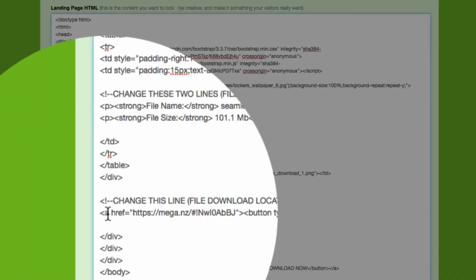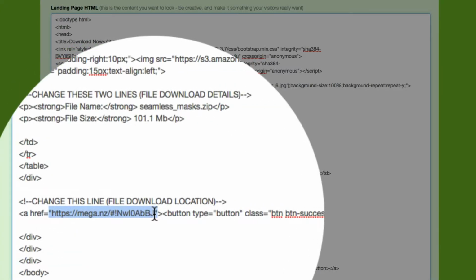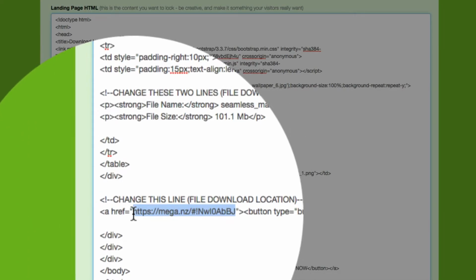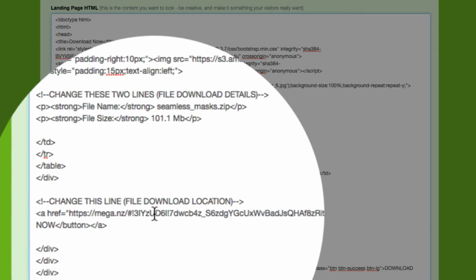So if you see here, it says a href equals, and then it's got two speech marks. You need to put your download file address inside these two speech marks. So I'm going to delete the default one there. And then I'm going to paste from my clipboard the mega.nz download link. So it's got the link ID and then the decryption key.